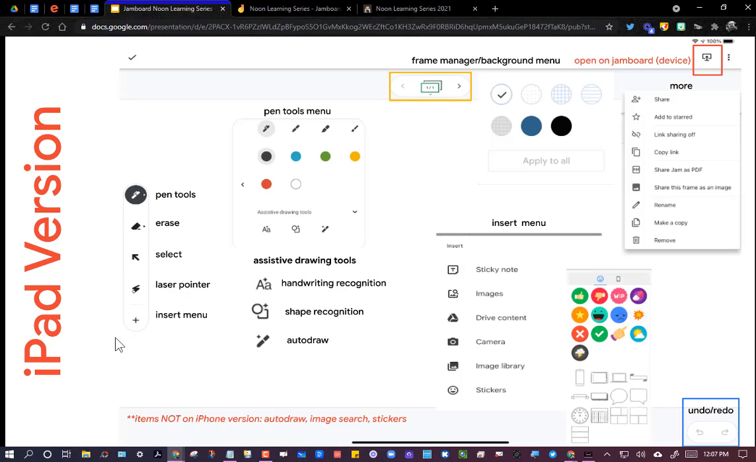And then we have this whole new menu at the bottom called the insert menu. And on the insert menu, this is what it looks like. We have our sticky notes. We can do an image search to bring things in. We can bring in Drive content. I'll show you how cool that is.